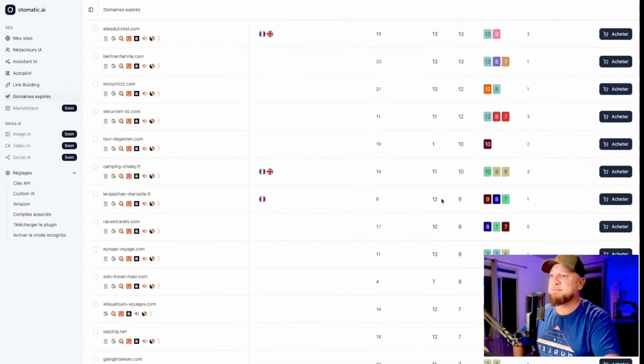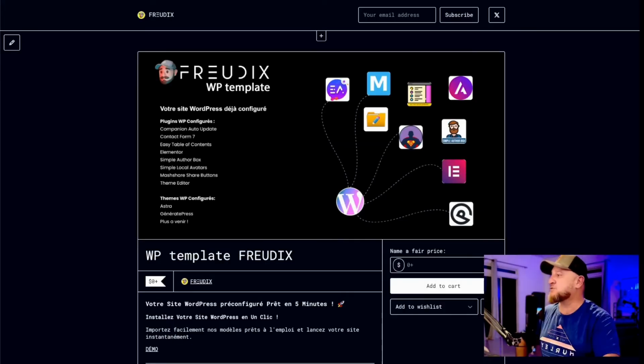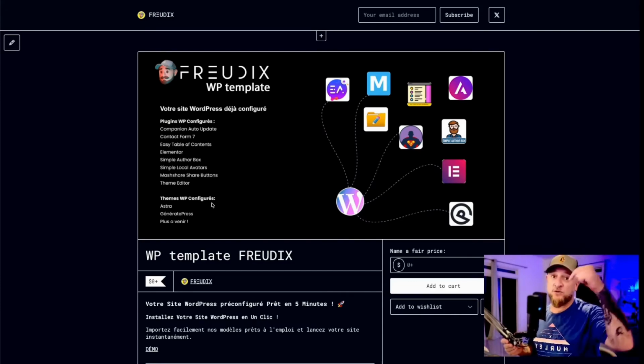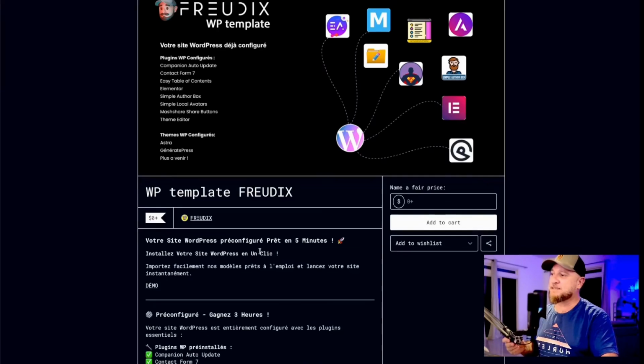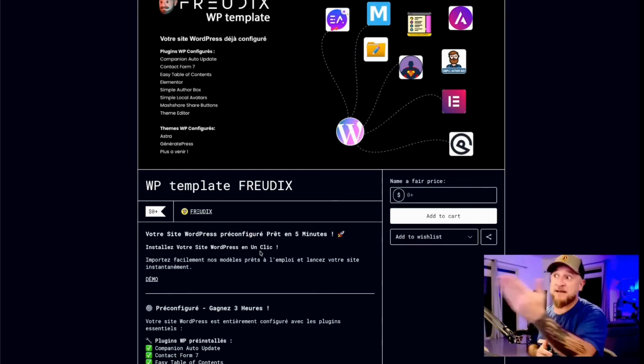From the expired domains section. Once you've bought your domain name and you want to install it, I recommend installing the backup that we give you for free. You have the link in the description, the WP template Fruitix. So it's basically a WordPress configuration that's already set up. In short, it's secured. You get a WordPress that's optimized with caching and so on right from the start. So all you have to do is duplicate it from a backup. You get all the instructions when you download the plugin, the template.